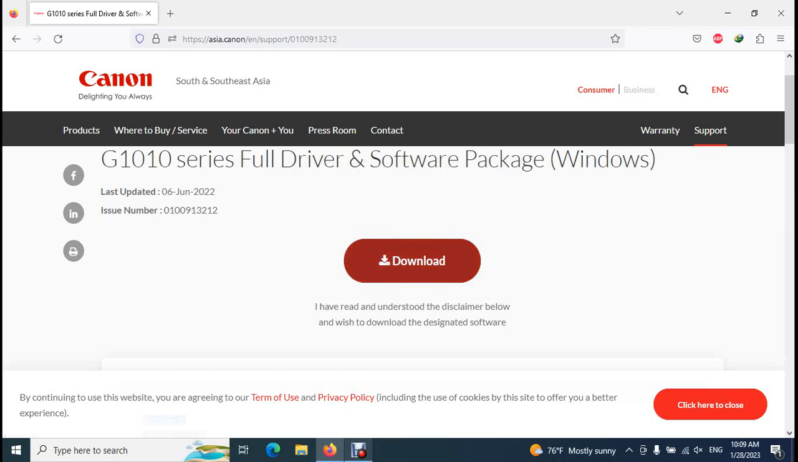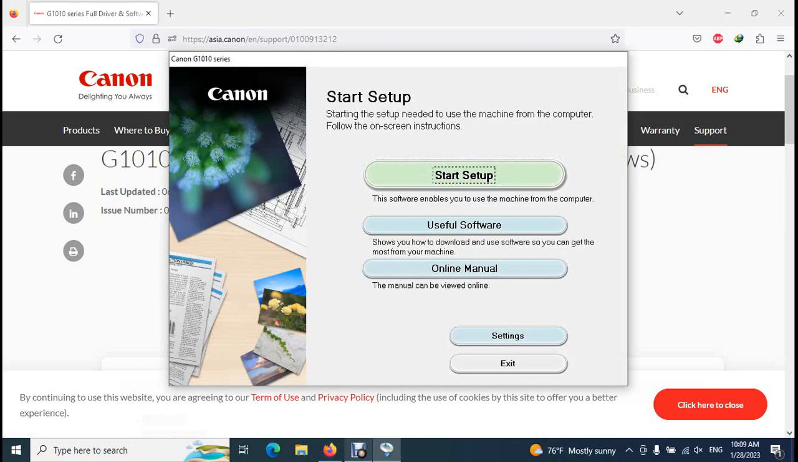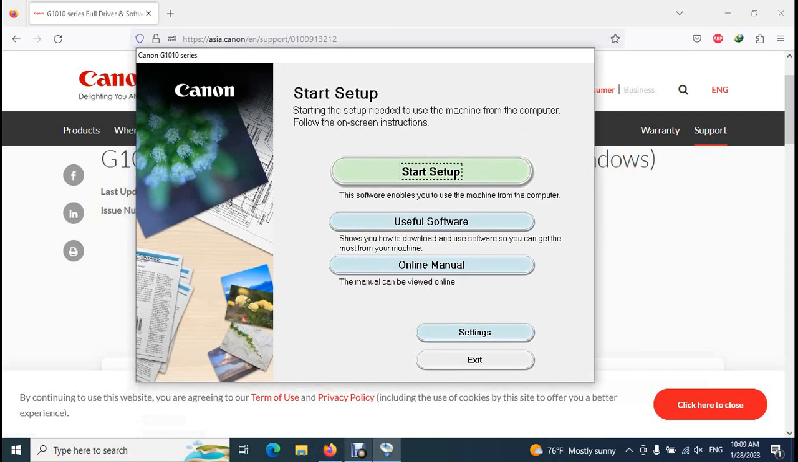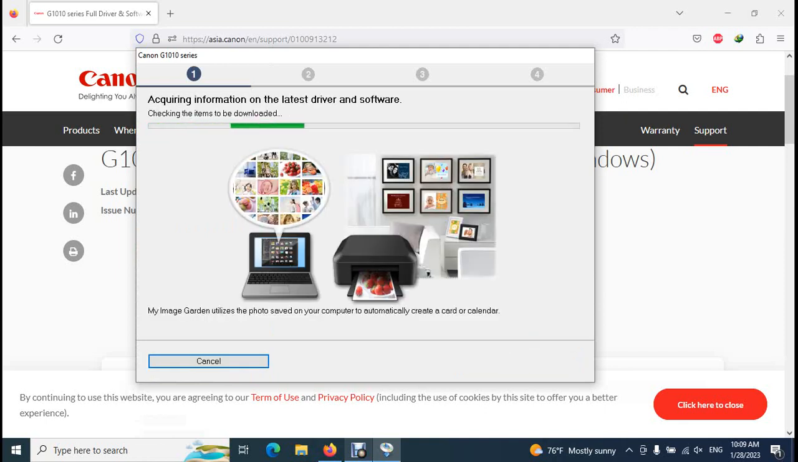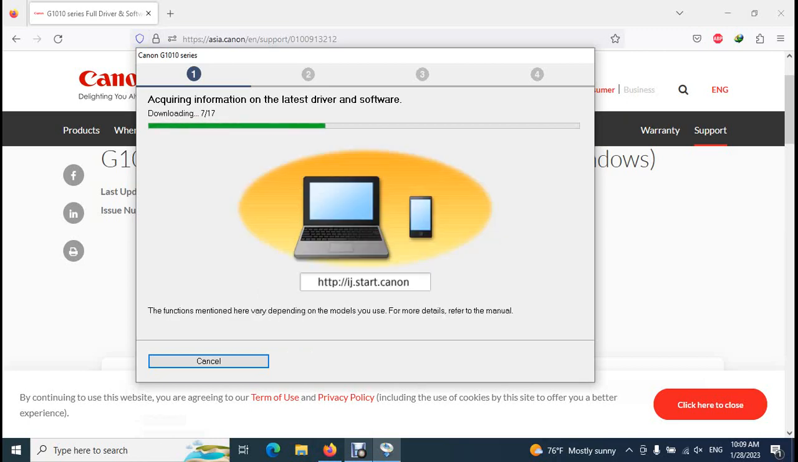Okay, now I will get this startup setup window. I click on start setup, then I click next. Now it checks and downloads the latest drivers from the internet. It will not take a long time. It depends on your internet speed.